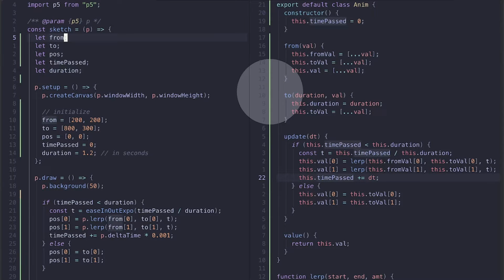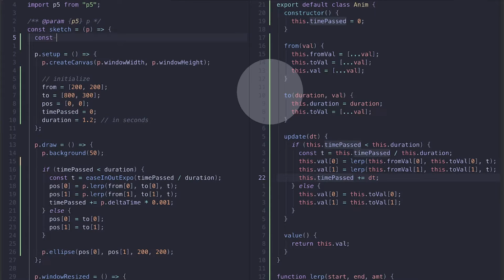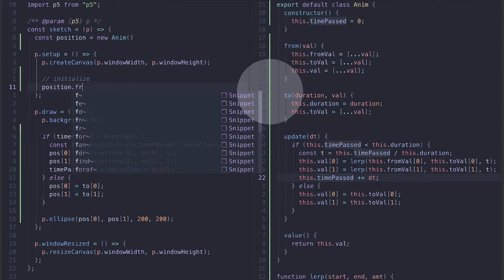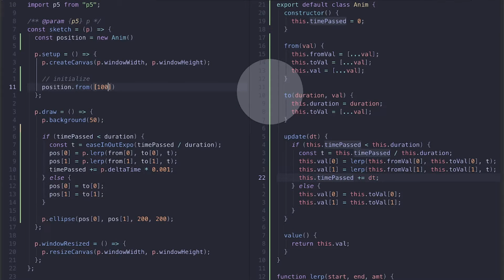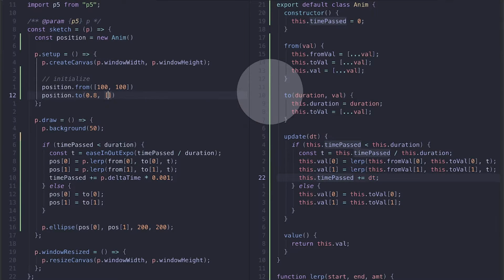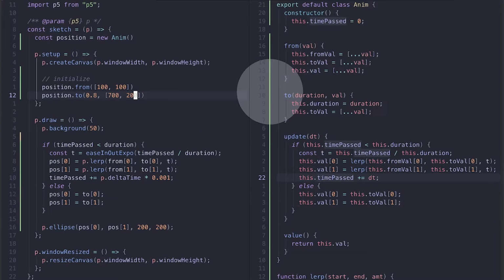Make sure it's working. So I'm just going to replace all these variables with a single Anim object. What should I call it? I'm animating position, so I'm just going to call it position. That'll be new Anim. And when we're initializing it, we don't need all of these variables. Instead, we can say position set from method, and we'll set it to 100, 100. The to method takes two parameters, duration and the value. So duration will be 0.8 seconds, and the position values will be 700, 200. So that's our initializing part.